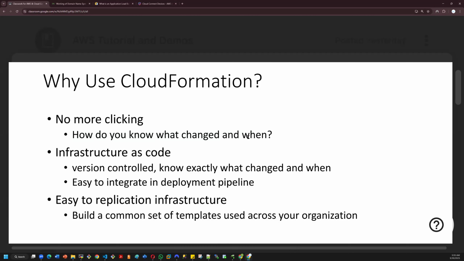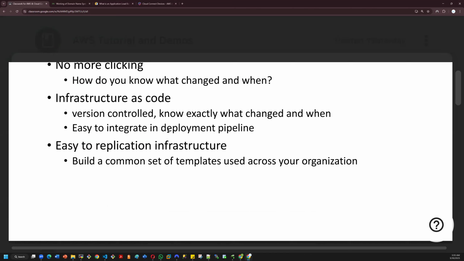But yeah, and then you have infrastructure as code, version control, which we'll talk about later during this class. Version control: how do you know what version of the code or your application, when did they create that version? Know exactly what changes and when.